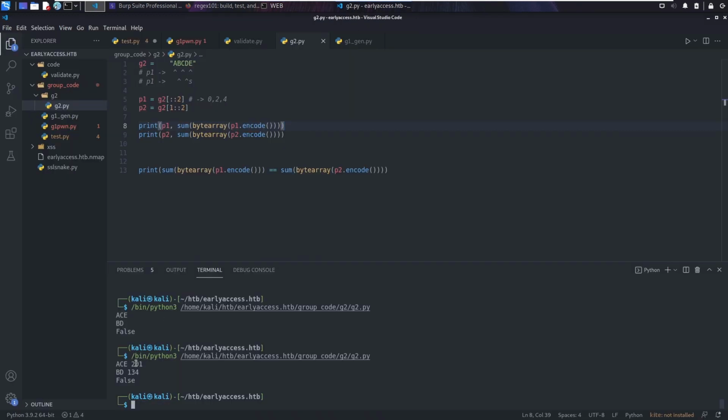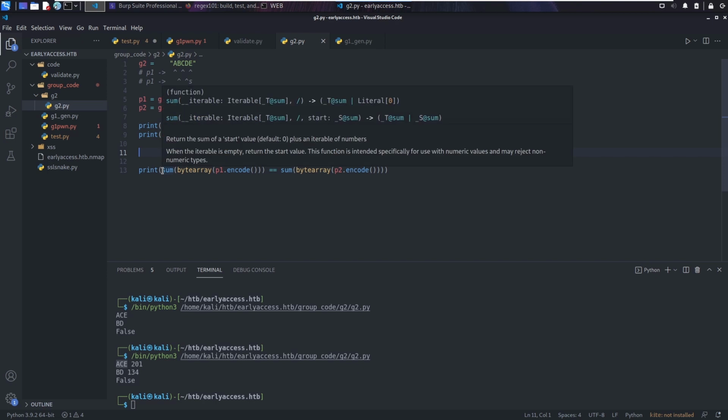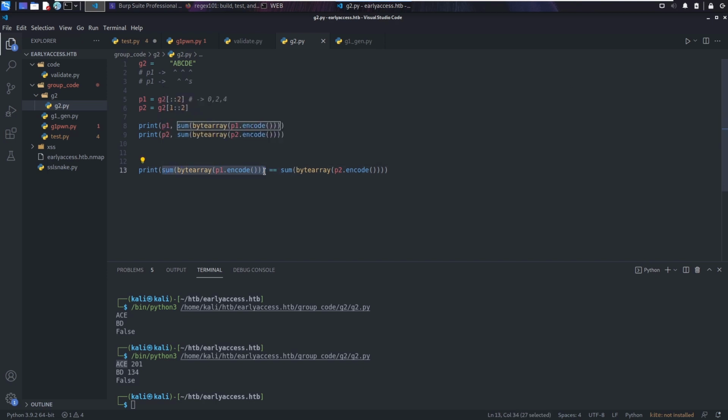And what do we get here? 201. Basically, it's taking the ASCII equivalent of these characters, or the decimal equivalent, and adding them together. Very simple. So we basically need to check what it's doing. So this is basically saying if these two equal the same number, then return true.